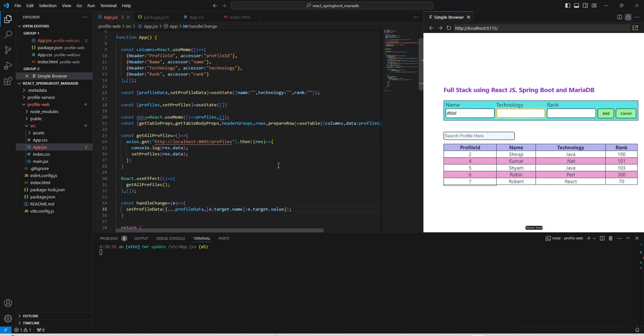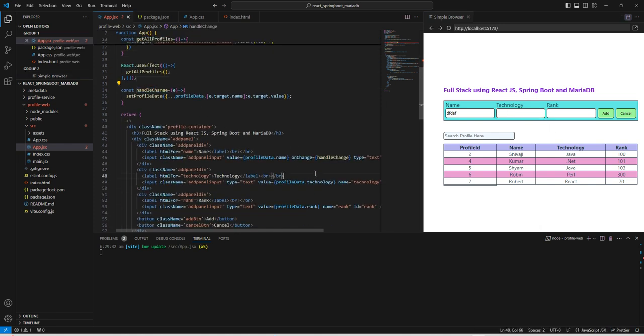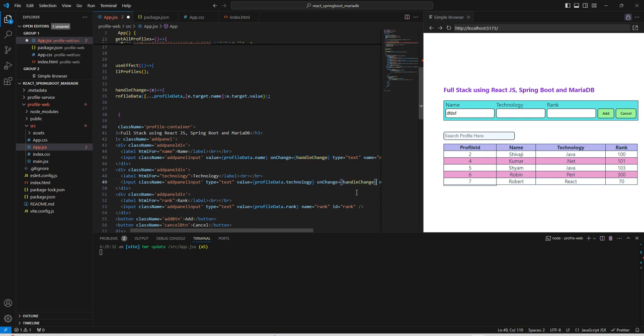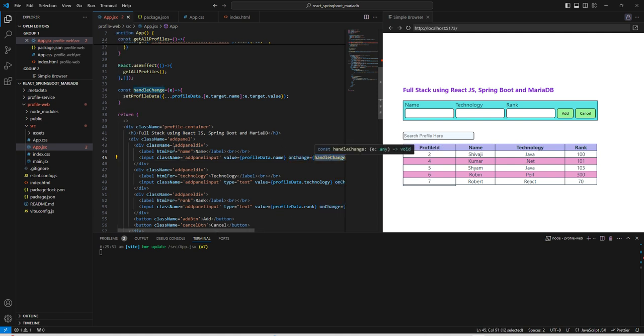Whenever we enter something here, so now this handle change we have added for this name field. In a similar way we need to add it for this technology field, as well as for this rank field. Fine. Now let us check. So whenever we change something, that change event will capture the changed data and save it into the respective field. So this is about the functions which we have handled using this handle change.